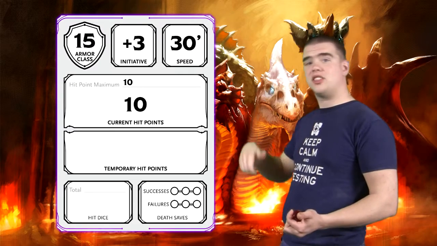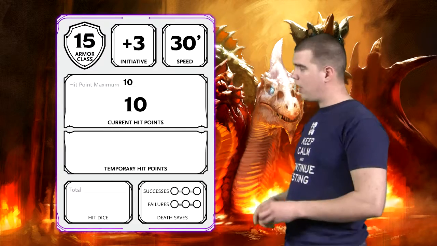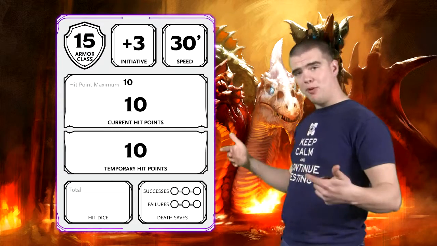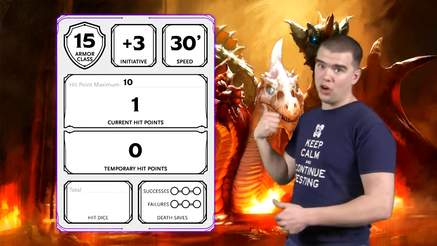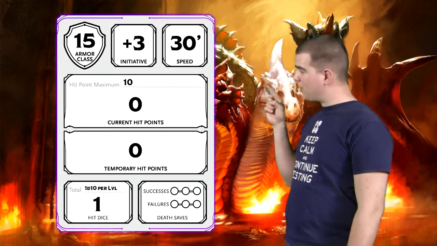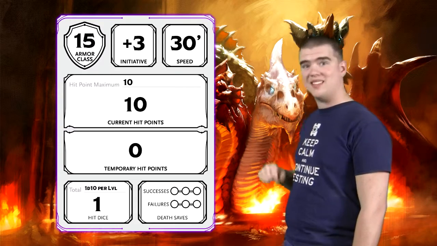Now, in there is also listed your maximum hit points, which is how many hit points your character has when he's at full health. Underneath that is your temporary hit points. Temporary hit points act as a kind of buffer that you can detract from before you have to start taking away from your current hit points. Hit dice are determined by your class, and it tells you the type and number of dice that you can roll during a short rest to gain some hit points.